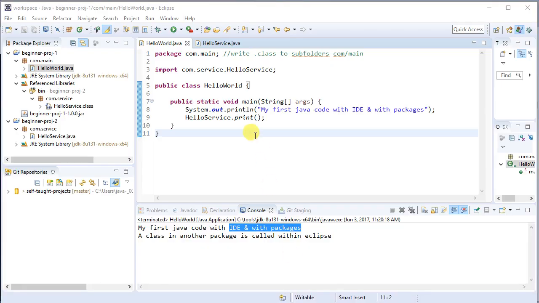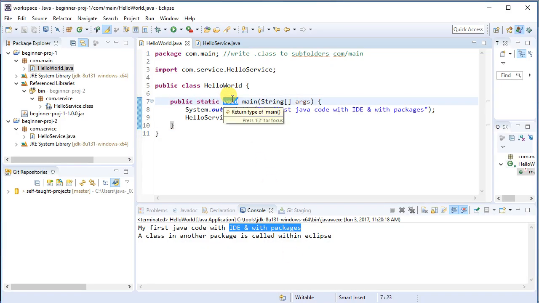Another very handy thing is as you start introducing issues, so for example, if you miss out the void, it'll start highlighting something wrong. So if you hover your mouse over here, it says the return type for the method is missing. So it's guiding you. So I know that you need a return type. Void means this method doesn't return anything.